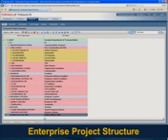Any other questions about the EPS structure? Okay.